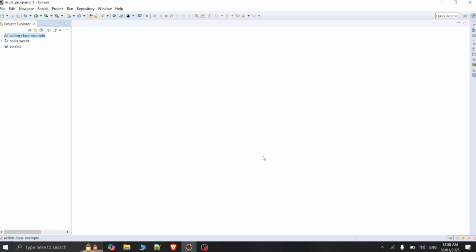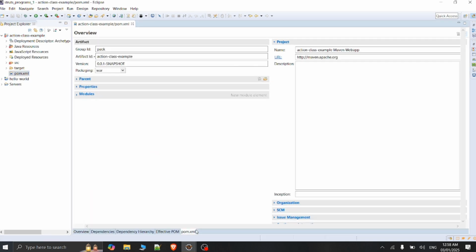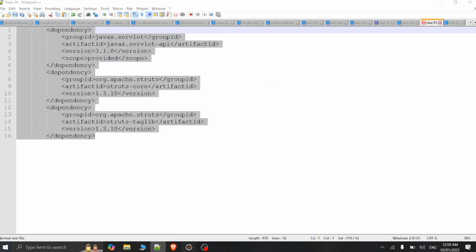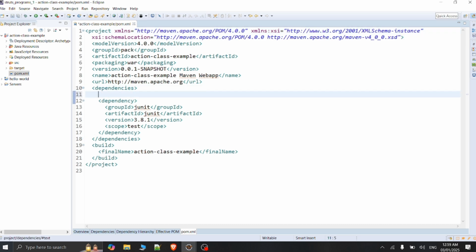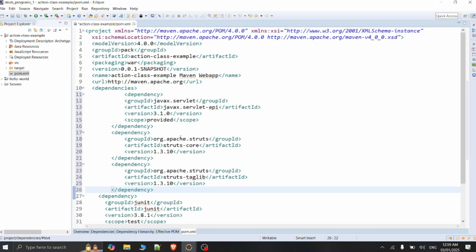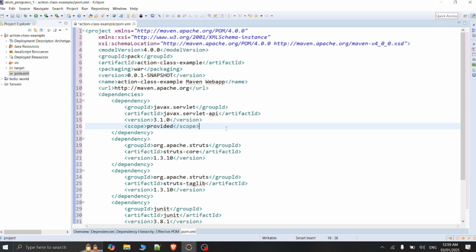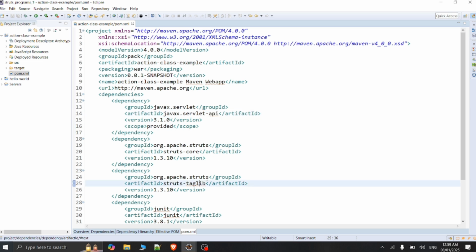Okay. Next step, we need to add the struts specific dependencies in this project. So go to pom.xml, go to source folder, and we need to add these three dependencies under the dependency section. So Control A, Control Shift F to format. The first one is the javax servlet-api. This is servlet specific dependency, not related to the struts. Struts core and struts taglib, these two are specific to the Struts 1.3 framework. Okay, so now we are done with adding the libraries which are required for our development.